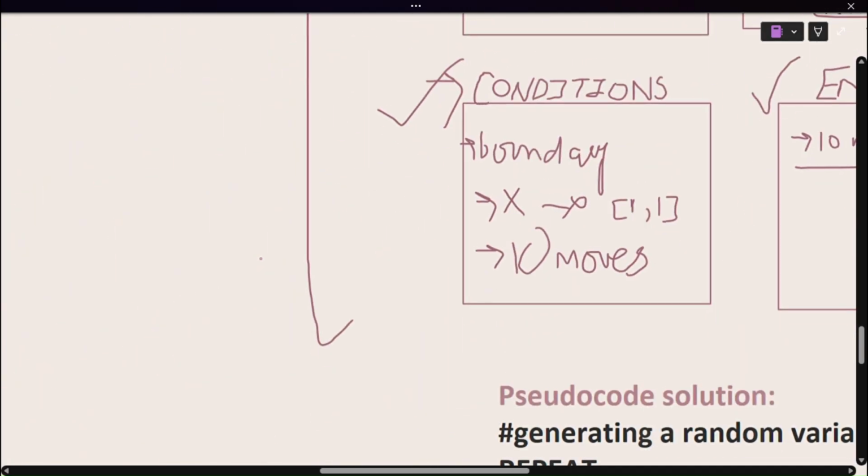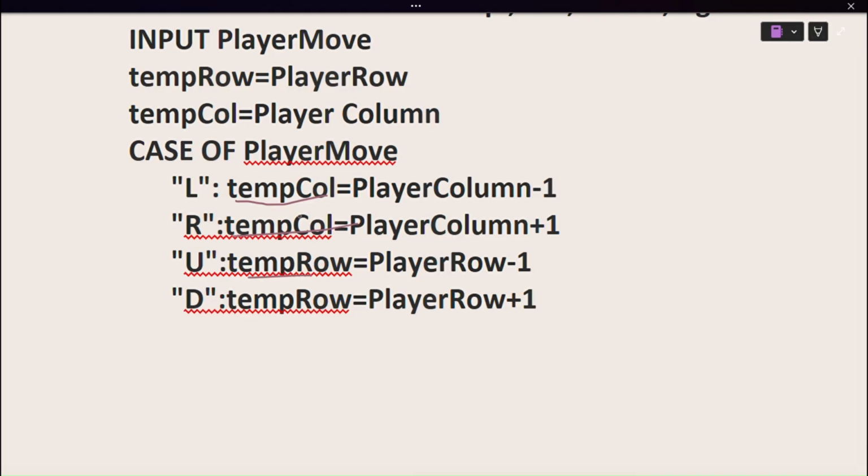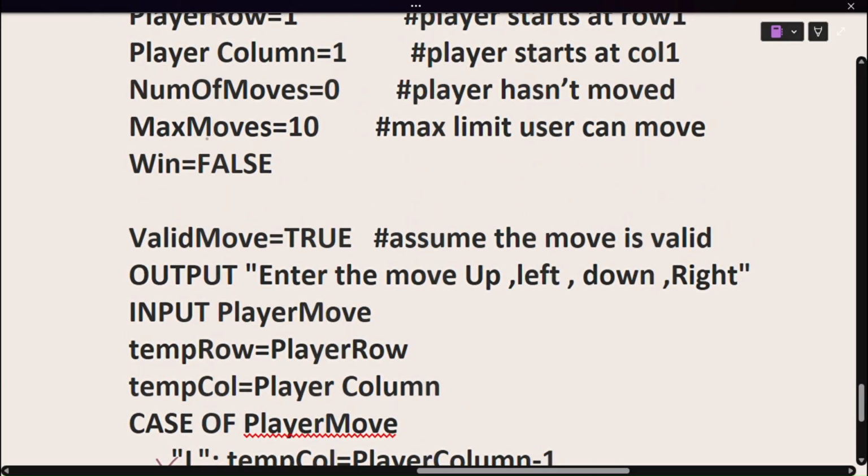Okay, so as you saw here, I just did all of this. However, I stored them into the temporary variables. Okay, because these values can change again. The user can choose left again, right again, up again, until it has done a maximum of 10 moves.